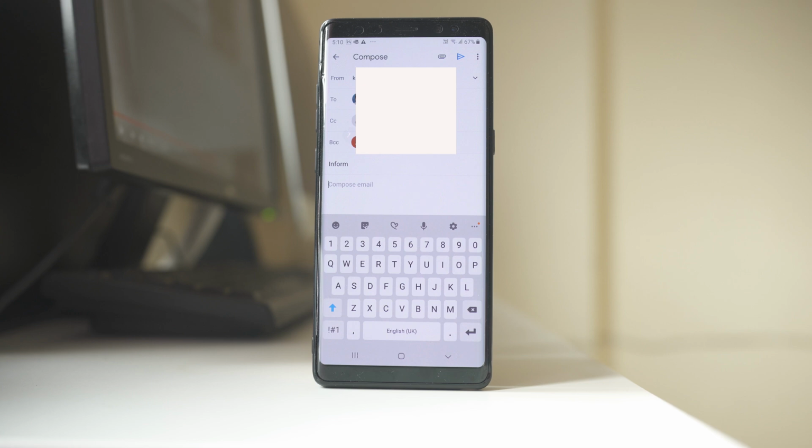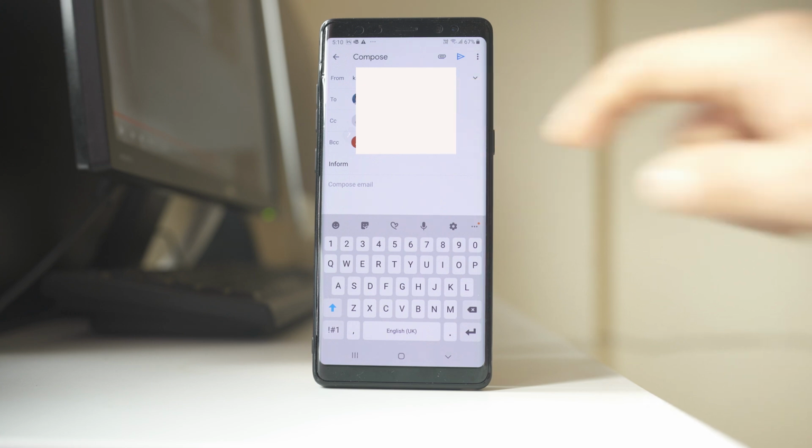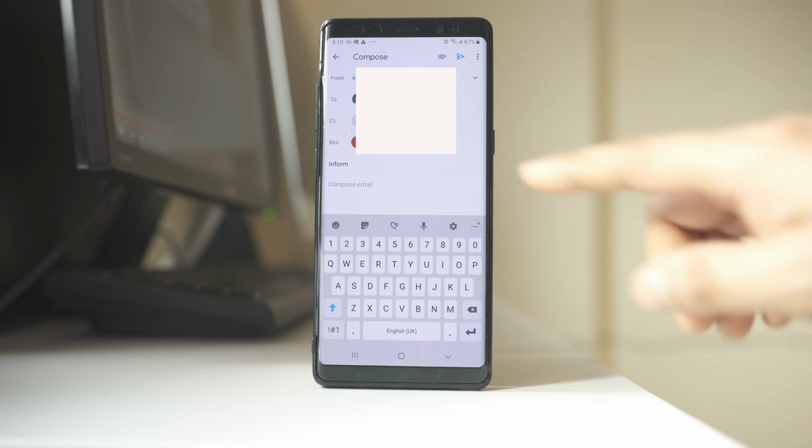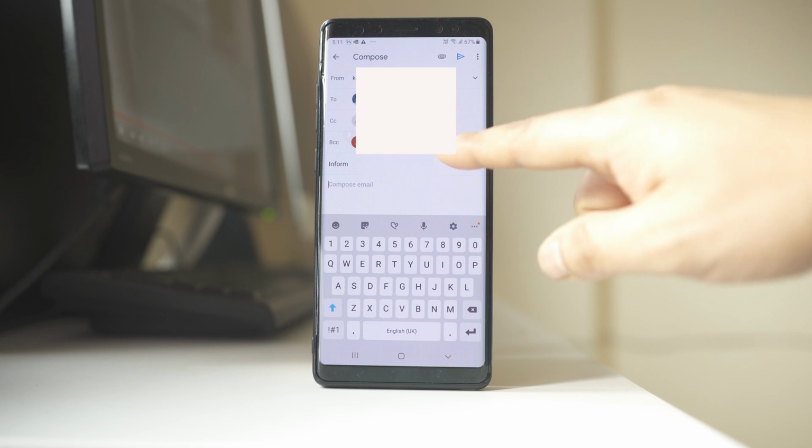Now this email will be received by the person who is in this To category, which is the primary recipient, and this same email will go to the persons in this CC category as well as the BCC category.